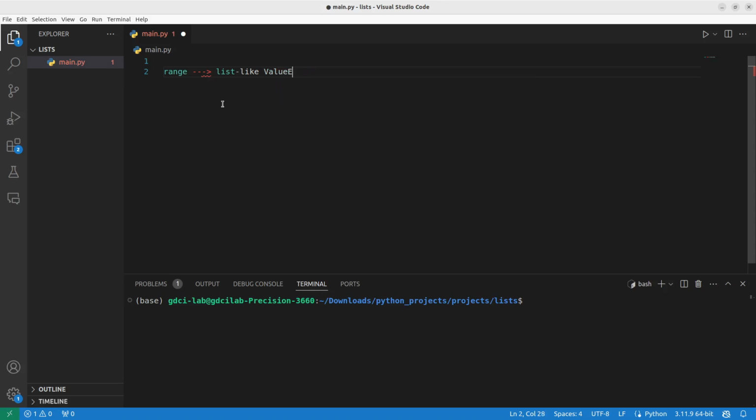Why? Because when you create a value range, like a range of 4, what Python is interpreting is like you have a list from 0, 1, 2 up to 3. And we are going to demonstrate that. Actually, let's do it right now.